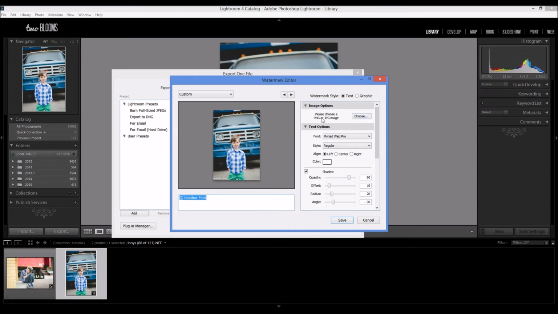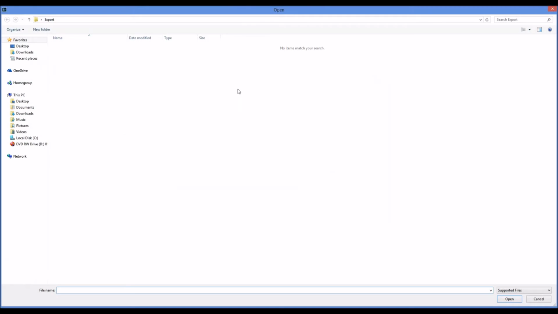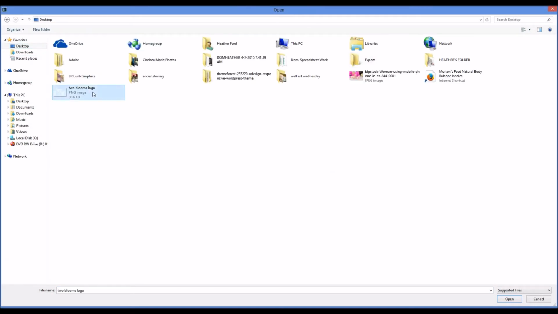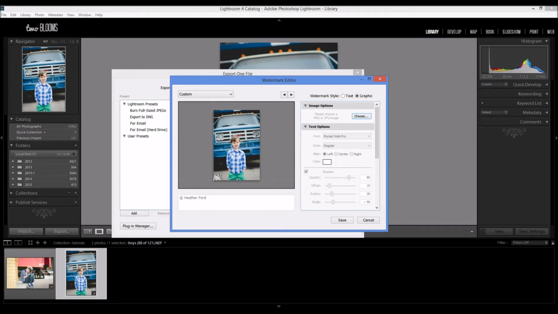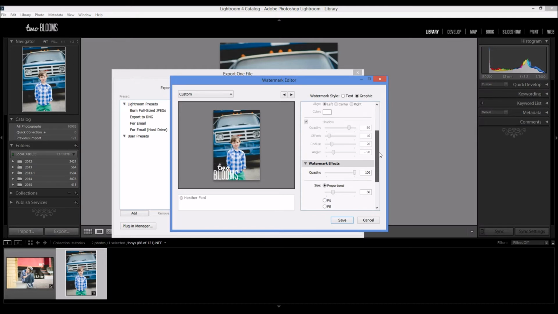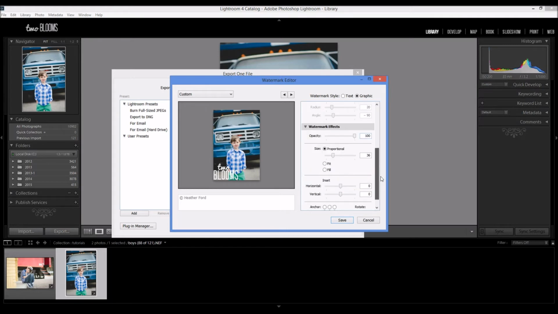So for the image options, I'm going to choose this, and I'm going to come over here, and I've got my logo. And you see when I chose that, my logo came up on the photo. Now I can go ahead and drag it and make it bigger. And I can pretty much move it anywhere on the photo, but it's a little bit limited. So for the size, you can have it proportional, you can fit it, or you can fill the image with it. So I'm going to keep it as proportional, and I can change the size with this little slider over here too. So I think that's about good.